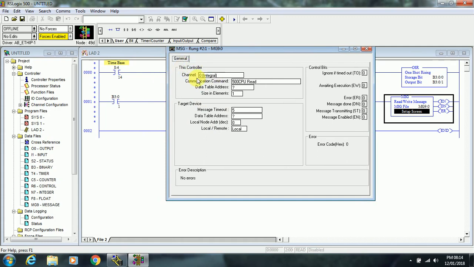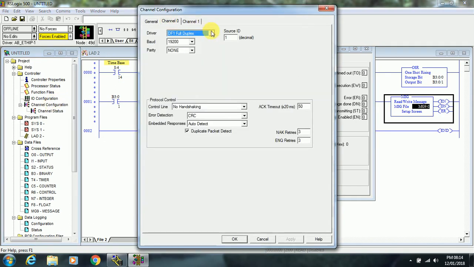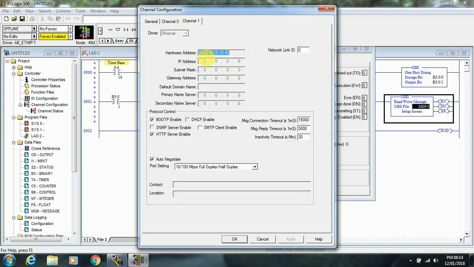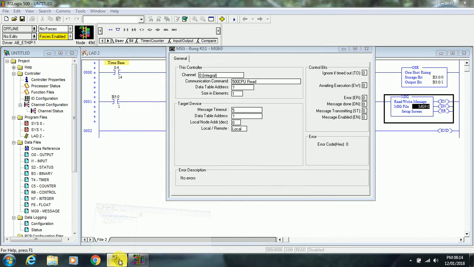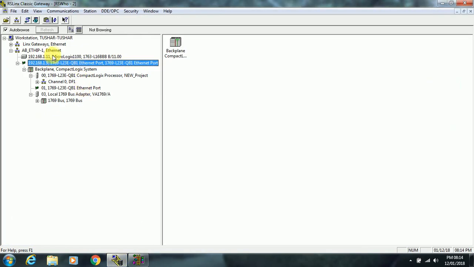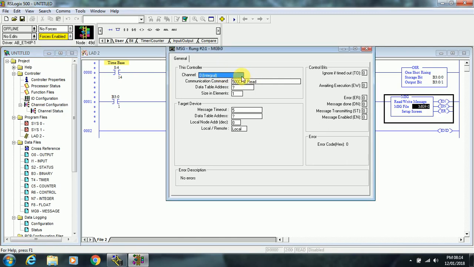So we have to configure the channel, on which channel you want to communicate, channel 0 or channel 1. First we will select the channel. Just click on your channel configuration. If you want to communicate on DF1, select channel 0. If you want to communicate on Ethernet, then select channel 1. Our network is on Ethernet, so I will select channel 1.